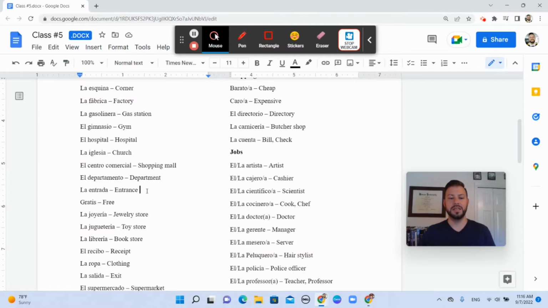Entrance. The entrance is the door to enter a mall or a store. Free. I like free things at the mall.